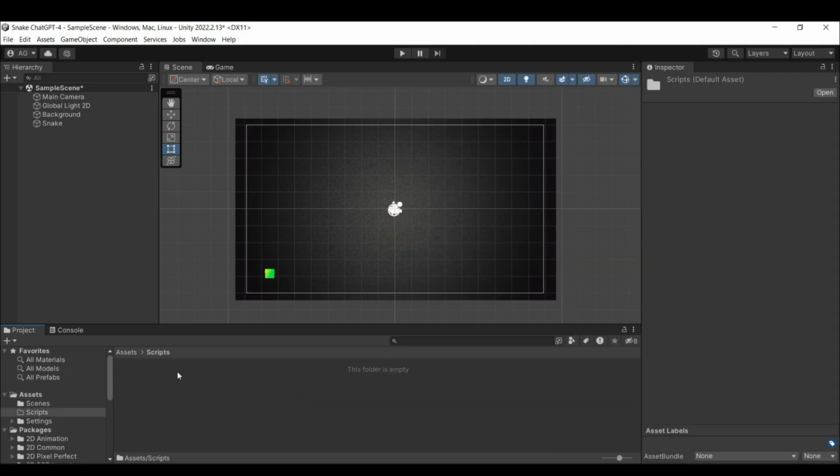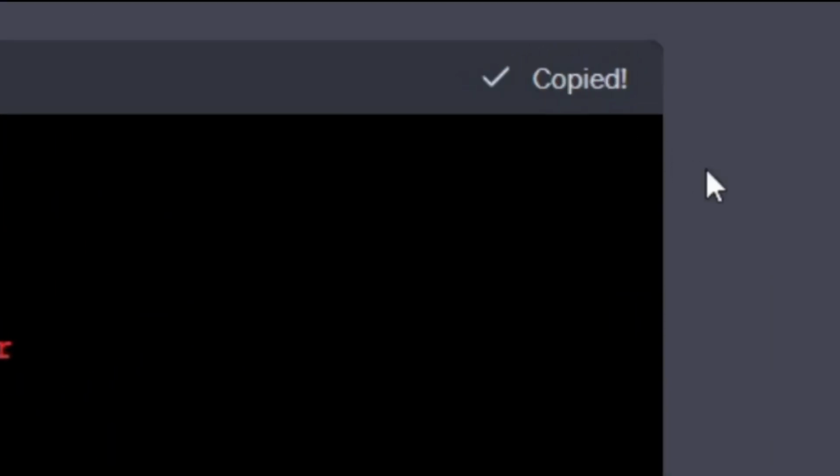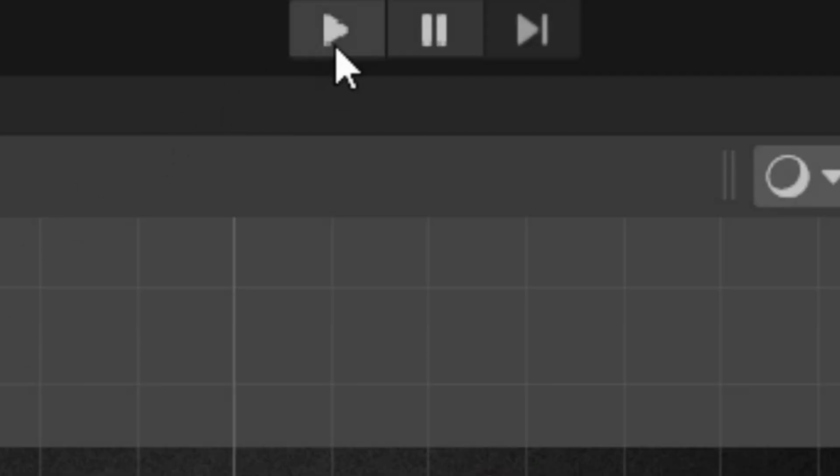We create the corresponding script. Copy and paste the provided code. We check. As we can see, the snake began to make movements.